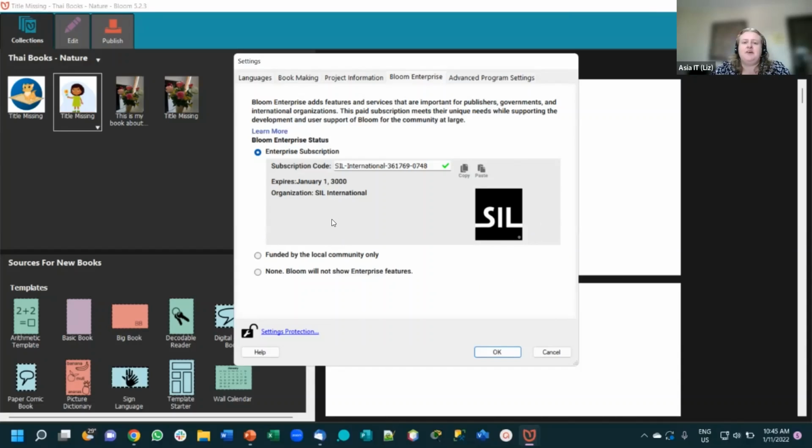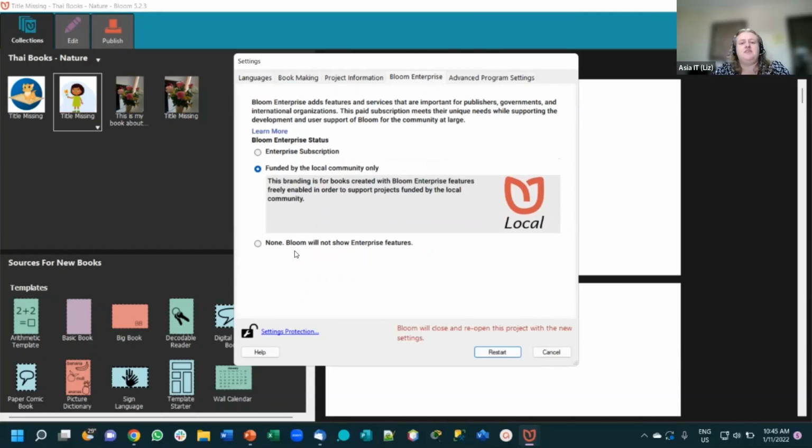SIL and other organizations do have a subscription, so that could be used. But there's also branding for books created with the Bloom Enterprise features enabled in order to support projects funded by the local community. So if it's just created by and funded by the local community, then you can use that, but it will have this logo on the back of the book.